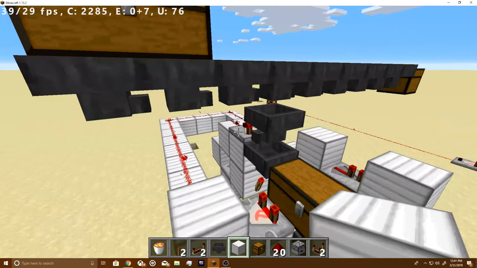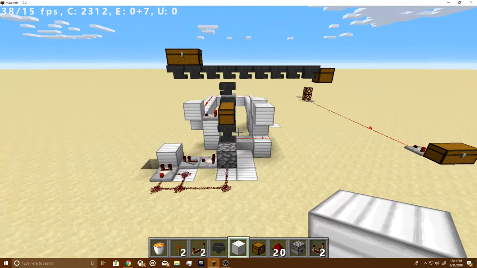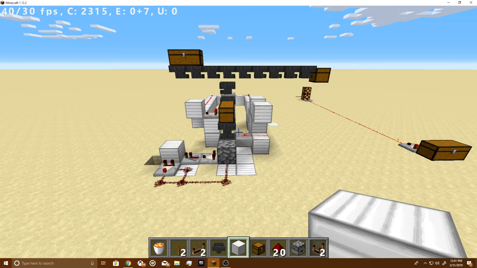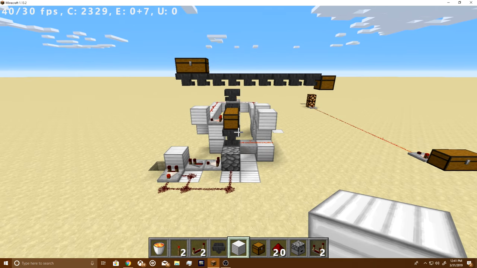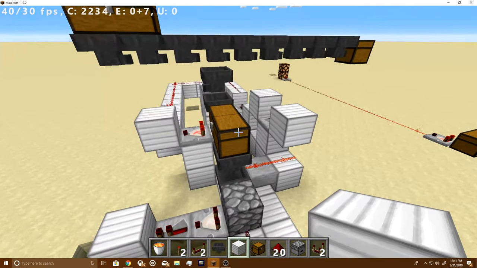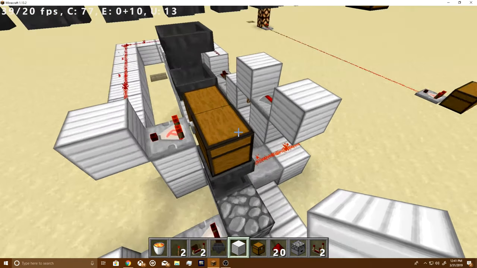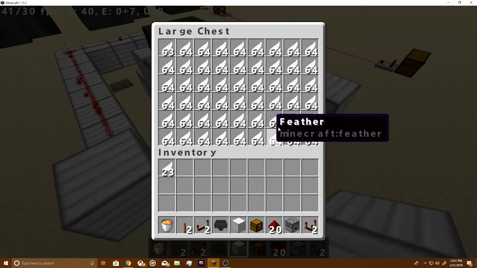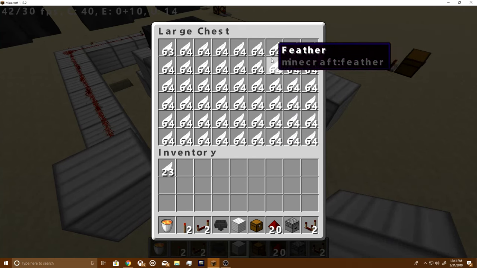Today, I'm going to be showing off this little mechanism here. The reason I made this was to get the amount of items that I don't want out. So I decided that I wanted one double chest full of feathers. And this is designed for my KFC and my survival server.